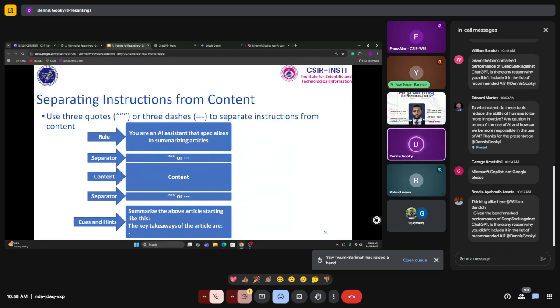Okay, what I want to ask is about the dashes. Is it the same for all the tools, like all the four that you gave? Yes, please, yes. That is it. Either three dashes or three inverted commas. Yes, they are the same for all the tools.